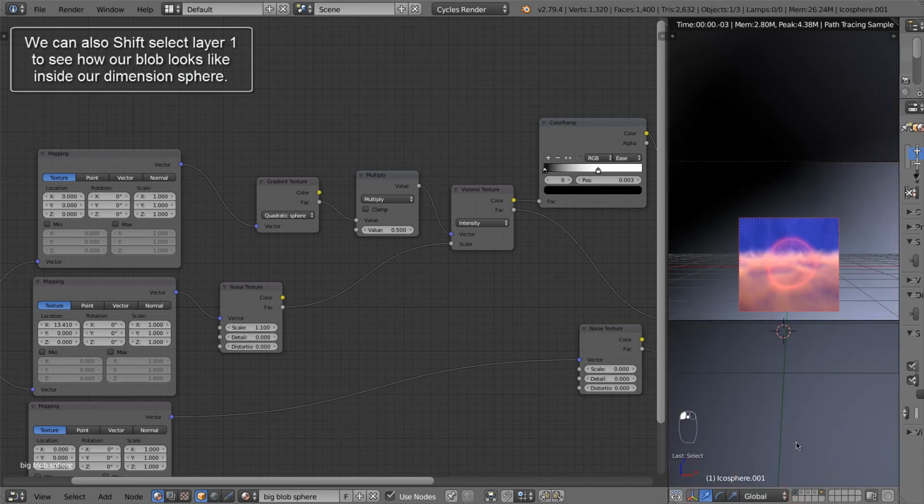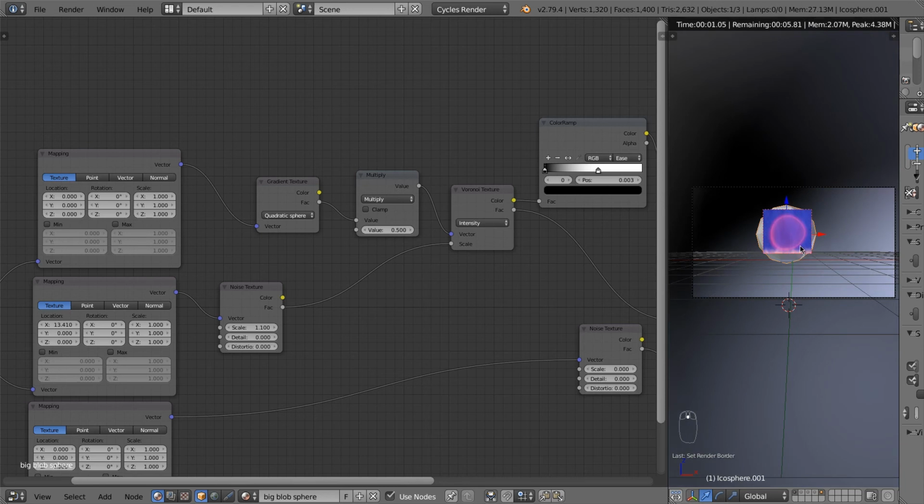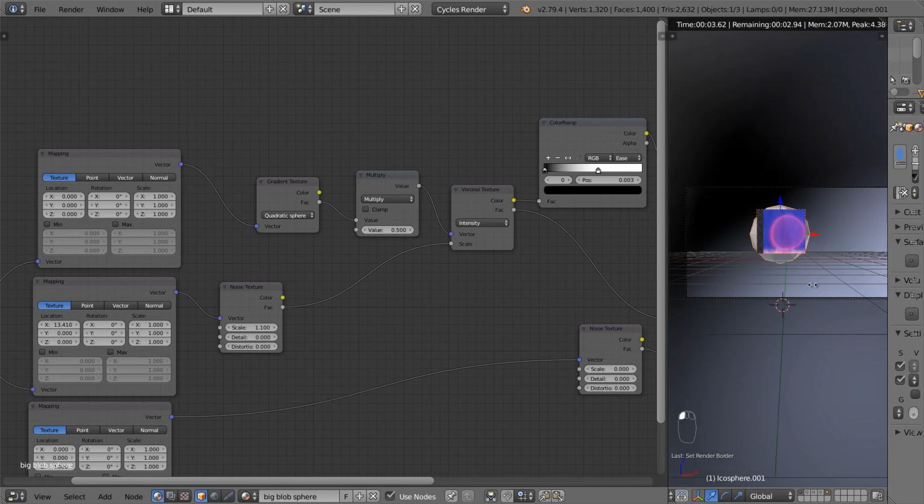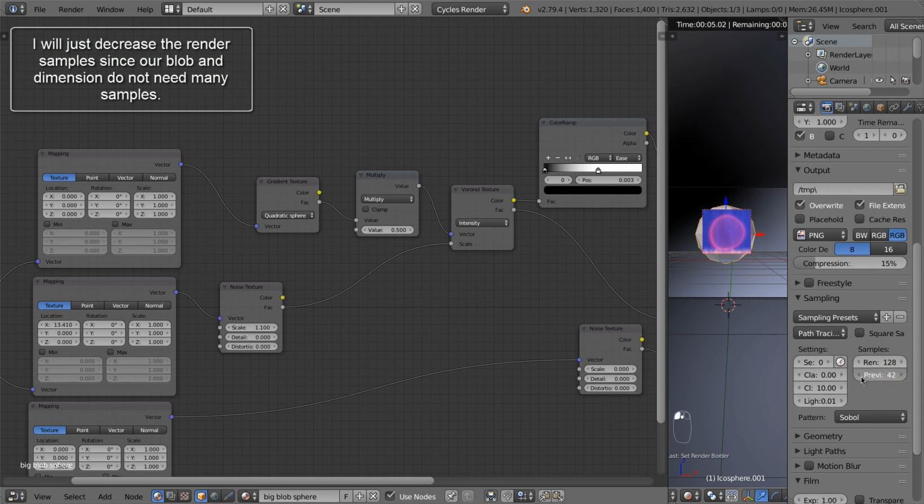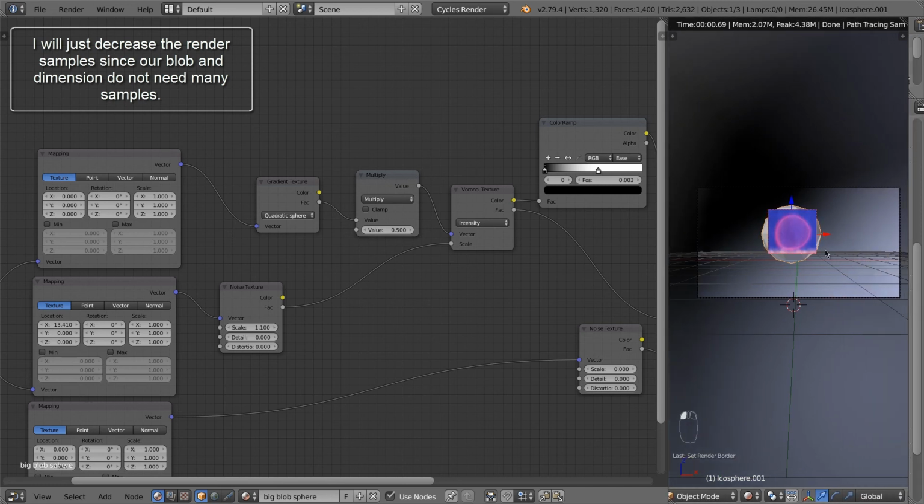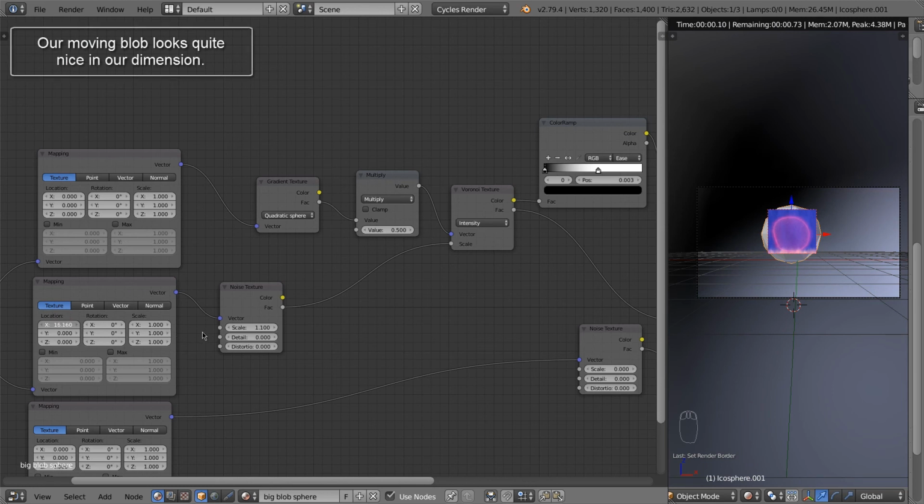We can also shift select layer 1 to see how our blob looks like inside our dimension sphere. I will just decrease the render samples since our blob and dimension do not need many samples. Our moving blob looks quite nice in our dimension.